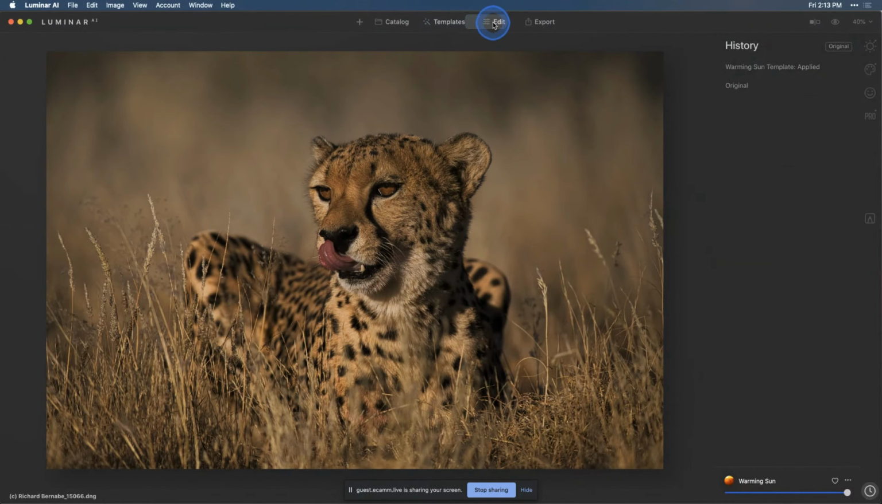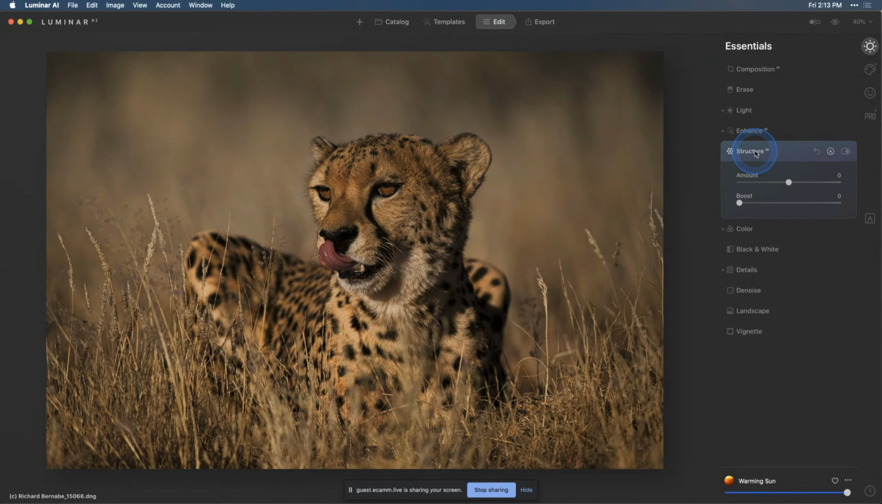So what we did was we went over to our edit tab and into essentials. Now I'm going to add a little bit of global structure here because I just want to improve the midtone contrast and a little bit of the detail. So I'm going to pull that up to the right. You can see that's bringing out some of the detail in the grasses in the foreground and really brought out some of those spots in the fur. I think that looks great.